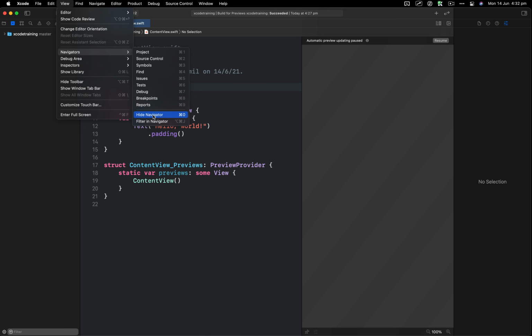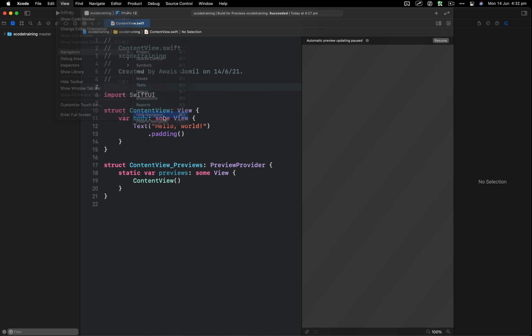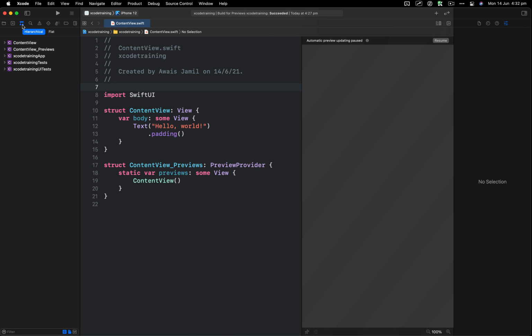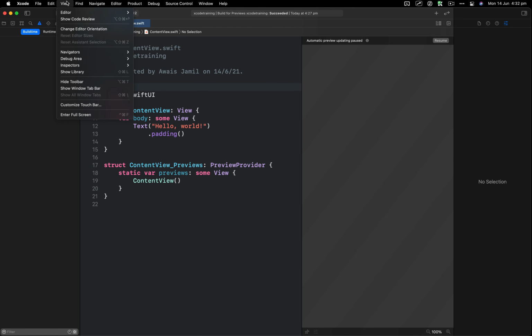You can also press Command 0 to hide navigation, or you can filter navigation by Command Option J. So I'll click on this, it will hide that. I'll press Command 0 to bring it back. So yeah, this is like fine. You got this test, I guess. So yeah, take a look at that. You will know what to do while you have more experience with the software.